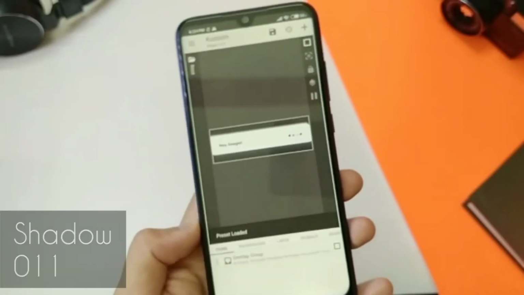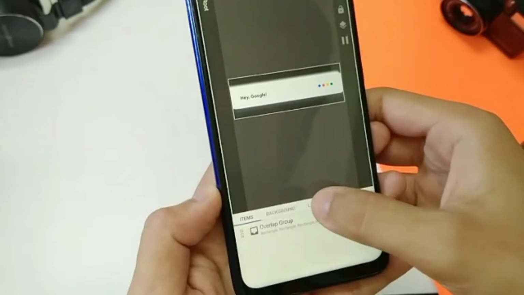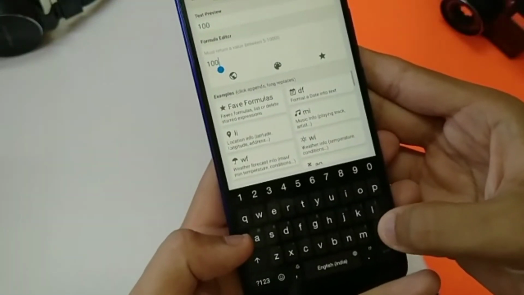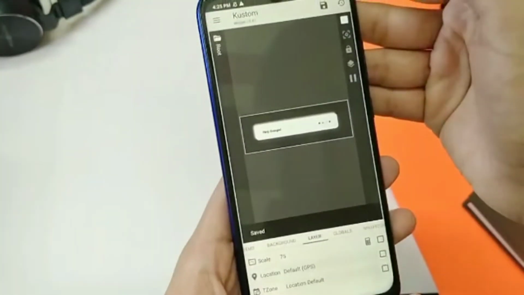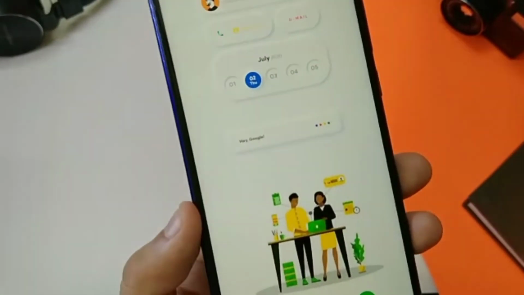So guys, now you can see that the size is not perfect, so you have to go to the layer option, then click on the scale and just resize it to the 75, then save it and another save. So then you will see the perfect widget is on your home screen.